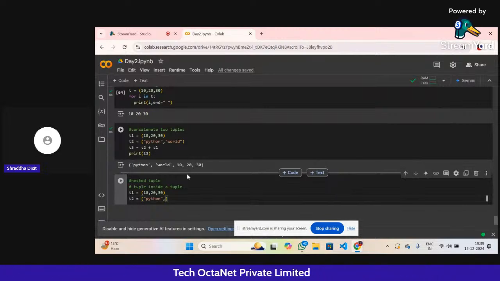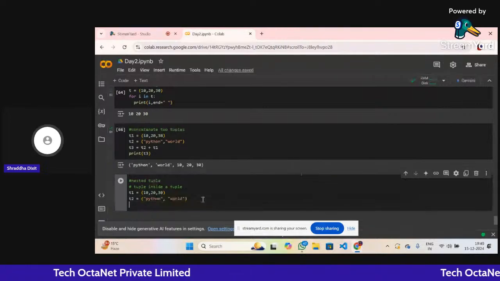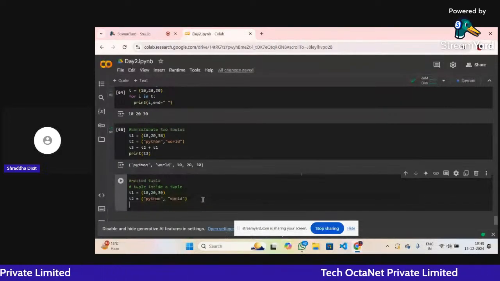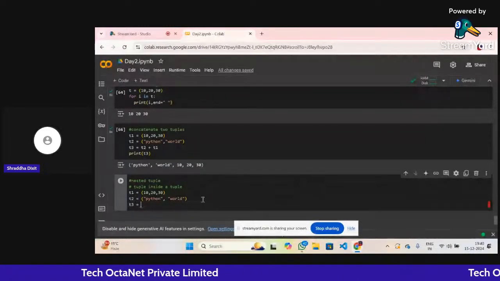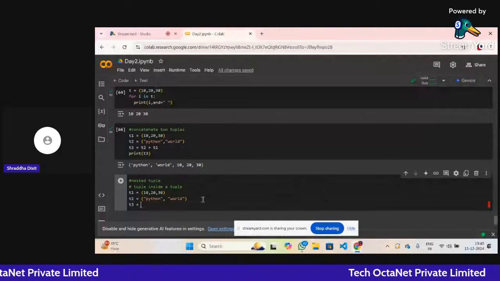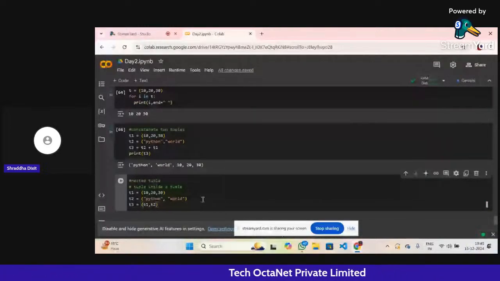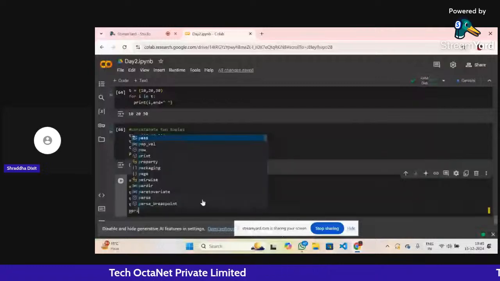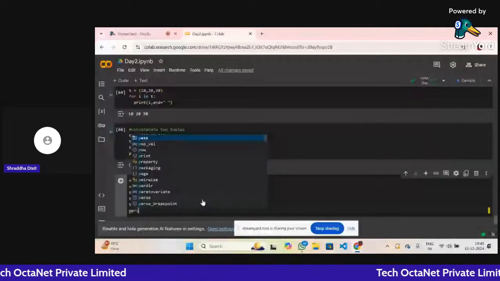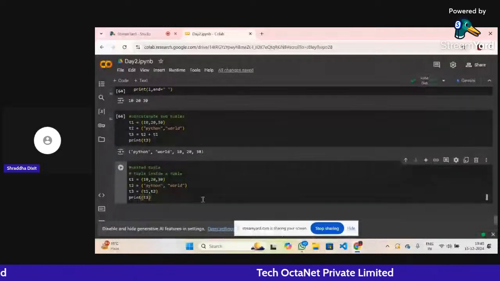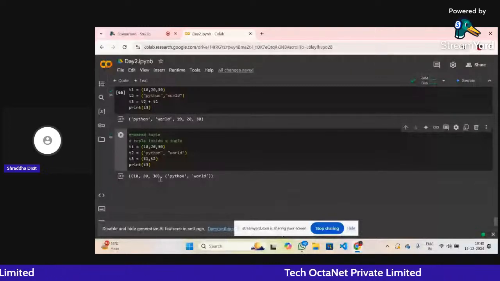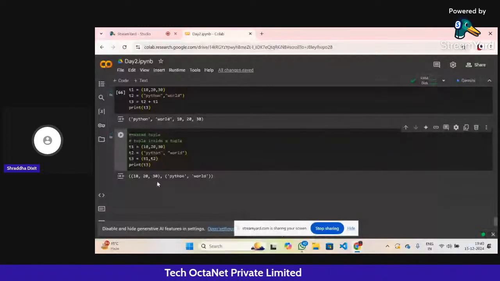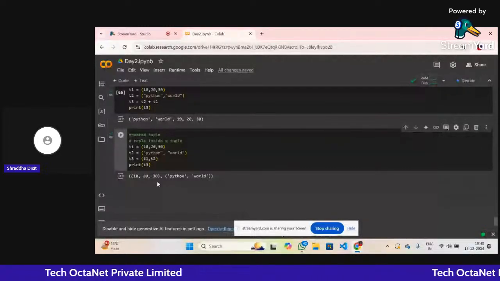Then we want to have t1 inside t2 and store it in another tuple, let's say t3 is equal to t1 comma t2. Then we'll print t3. Let's see what this is. Okay, so this is a tuple which has a tuple inside a tuple. This whole tuple has the first element as 10 comma 20 comma 30 and the second element as python comma world.